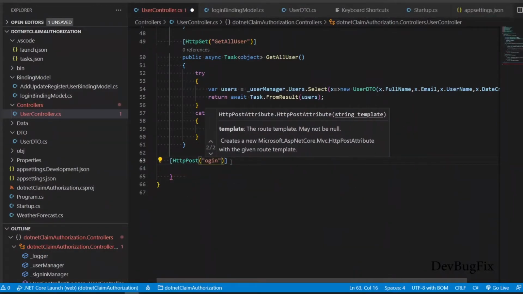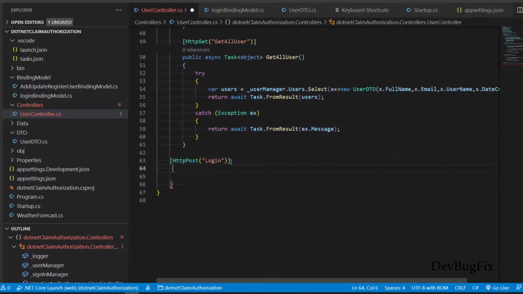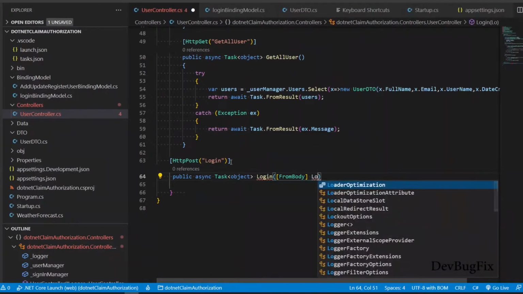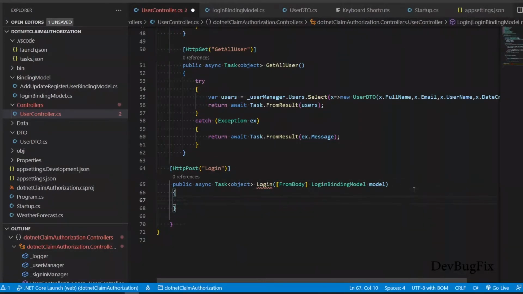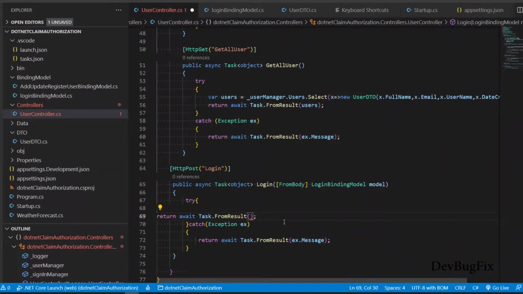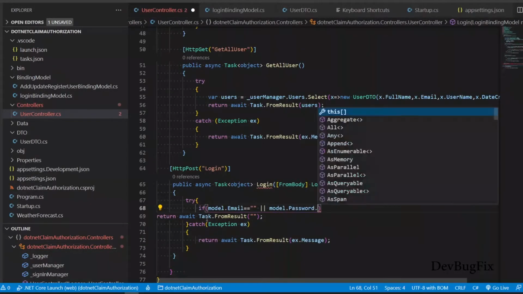So this is a post request, so we will add route HTTP post. We will get this parameter from body, so we will place here from body. First we will add a condition: if email or password is empty, then we will send an error response with the message parameters are missing.